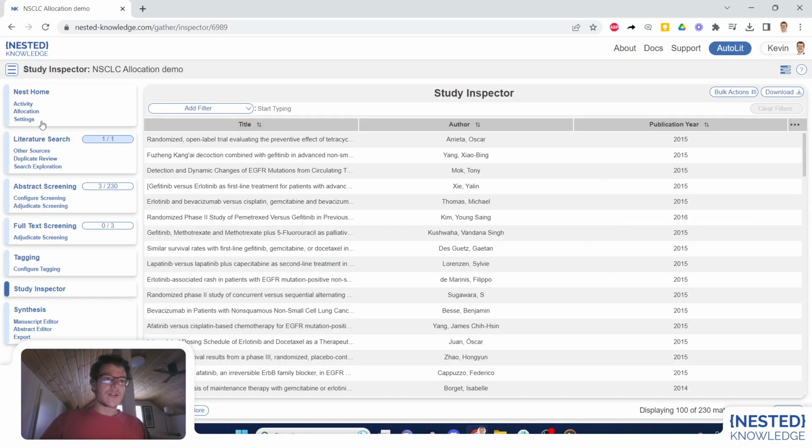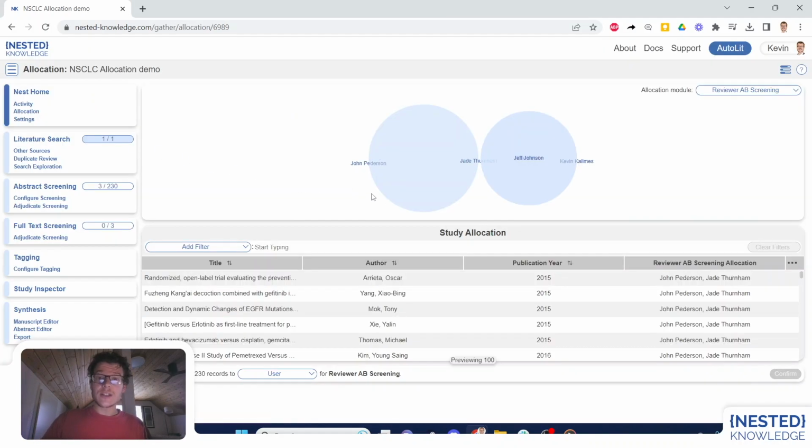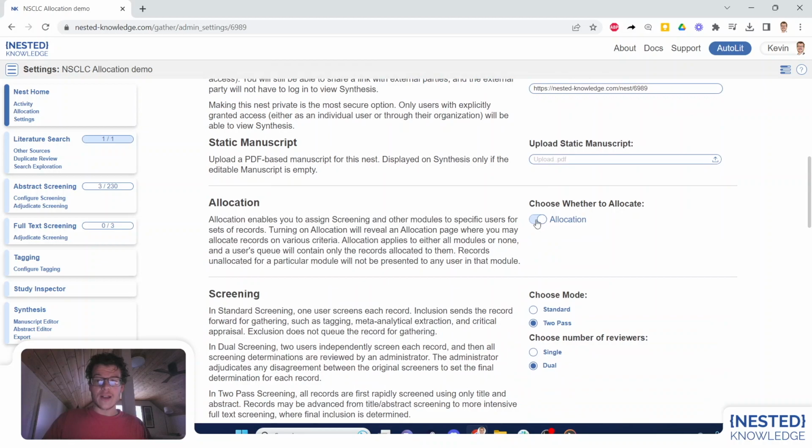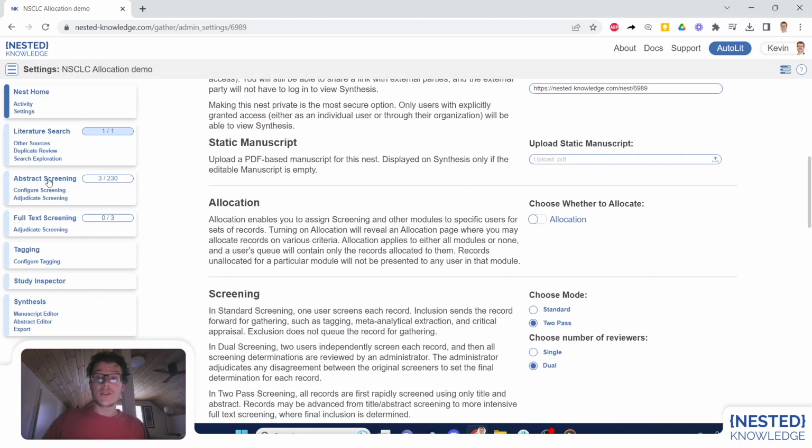Lastly, if I turn allocation off, it does not delete my allocations, but it will return all studies that have not been completed yet into the queues. So if I jump back into settings and turn off allocation, it will simply return to our previous method of assigning studies. Often, if you want to use allocation for screening or similar and then turn it off for tagging, you can do so and expect that there will be no harm to your studies, only a change to your workflow.